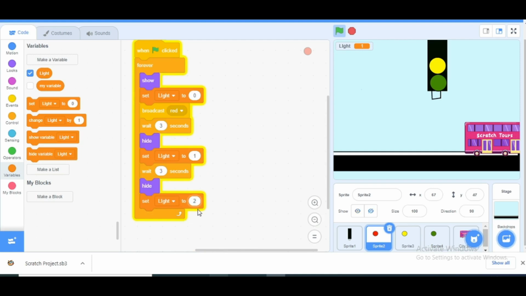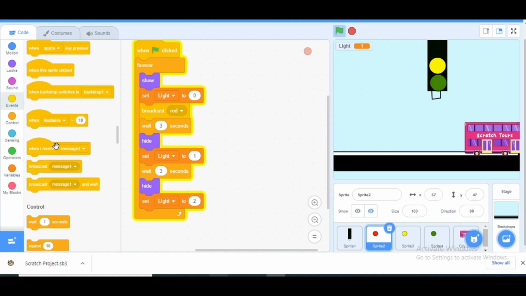Now once again you see here, after the broadcast message I have used a wait command, afterwards the hide command, then I have used set light to 1. After set light to 1 I have used wait 3 seconds, hide command, and then set light to 2, and afterwards I am going to add one wait command. So I will add here wait command, wait 3 seconds. Okay, our code is ready for the red button.